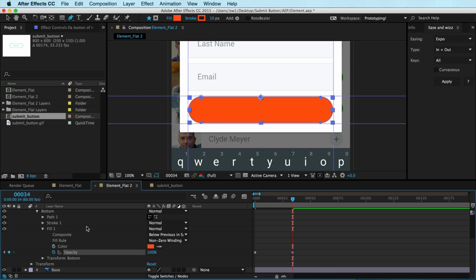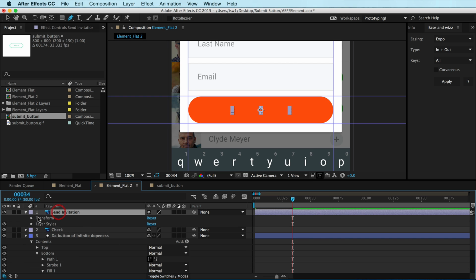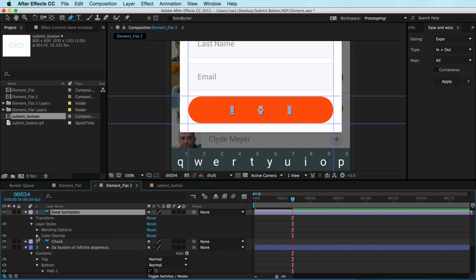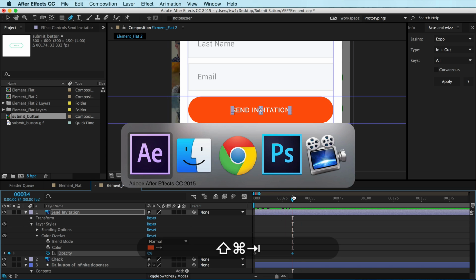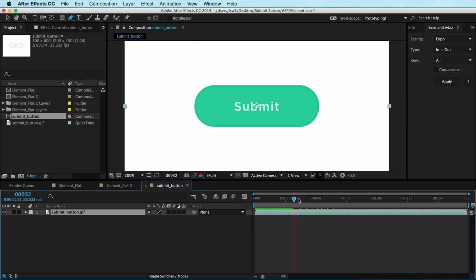Great. Now I'm going to go back to my send invitation, go to my layer styles, and do my color overlay. And I'm actually going to basically do the opposite. I'm going to have that start at 100. I'm going to create a new keyframe, then scoot it to the left and have this go down to 0. I could have done that with a simple expression, just rigged it and had it be minus 100 or something like that. But that's what we got. Boom. So we got that first part of it. We're happy with that.